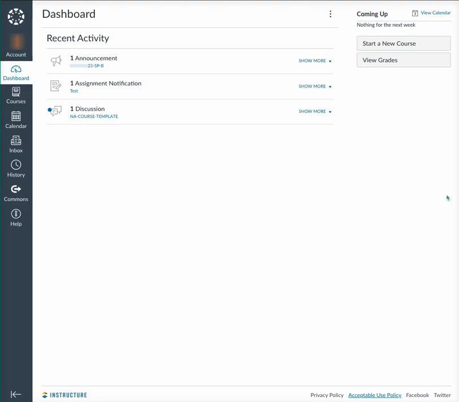The very first thing we're going to do is activate a course. So from your Canvas account homepage, you are going to select Dashboard right here from the global dash bar. This on the far left is your global dash bar, or nav bar, excuse me.